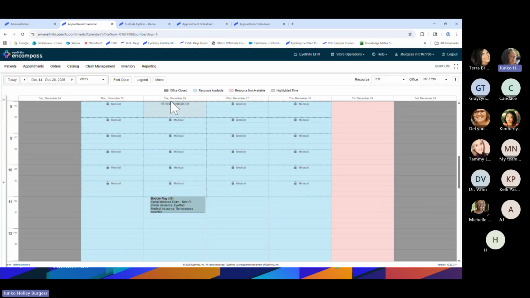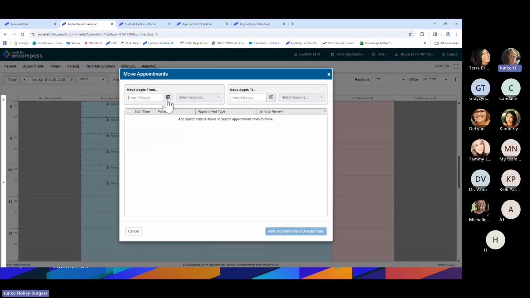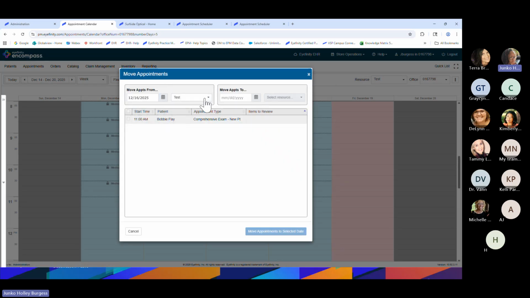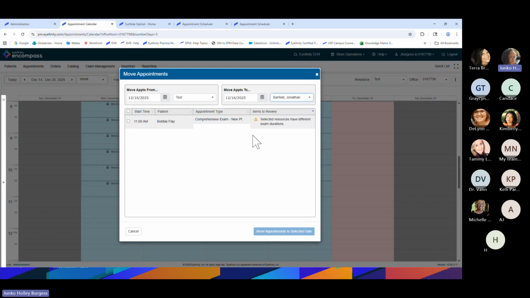You could also click move. Let's just say that particular provider won't be in at all that week. Then we can choose whatever day we need to change it to, if it's going to be the same day. And then you can also choose a new resource to transfer it to. Okay, so he has deviations on his, but that's why you're getting that items to review.